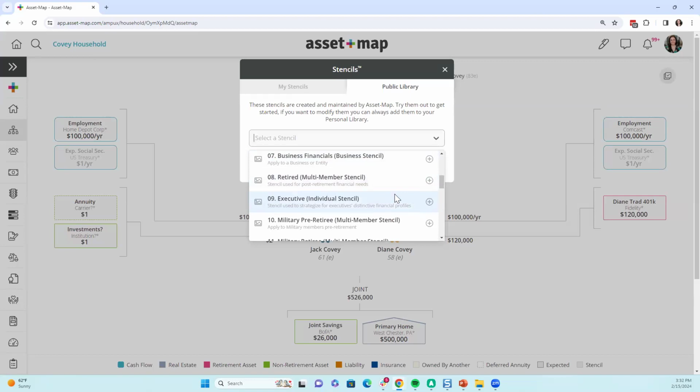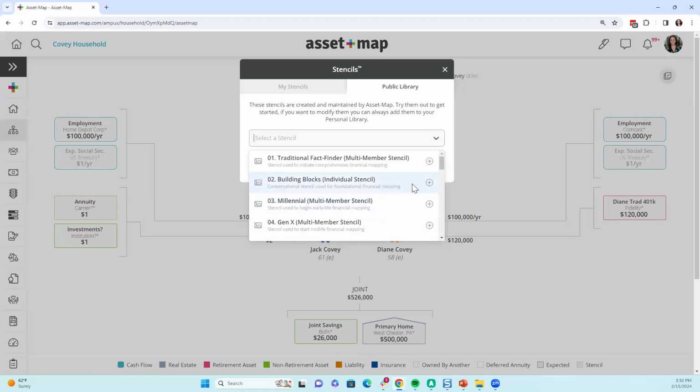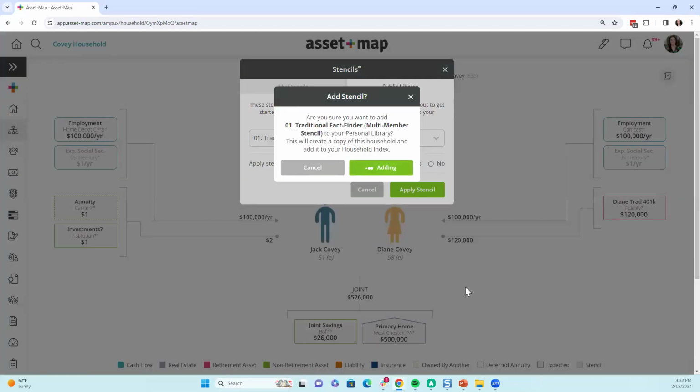So bear with me in this example, okay? Maybe I like the traditional fact finder stencil, but I find myself deleting the same placeholders over and over again and having to manually add the same things time and time again. What I could do is click add to personal library. I click add. It is going to take a couple seconds because it's doing a lot of work. It's creating a carbon copy of the multitude of placeholders that we saw a little bit ago.